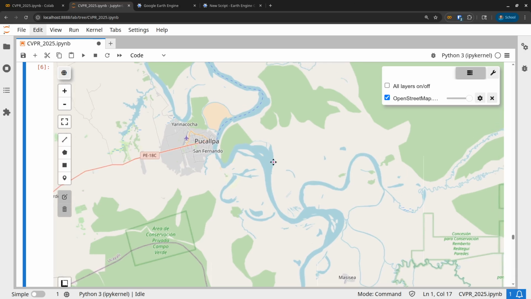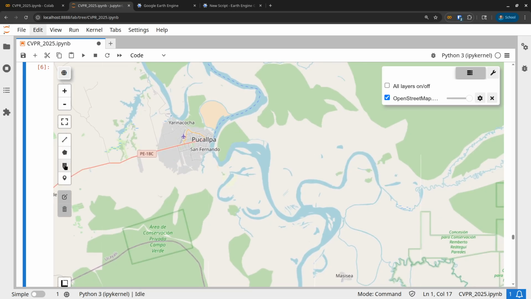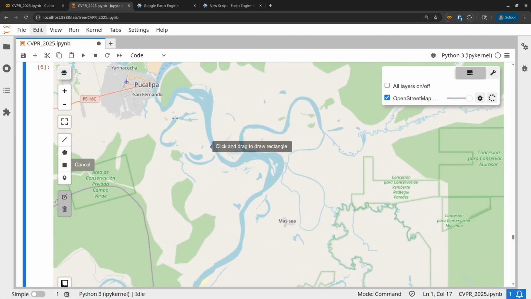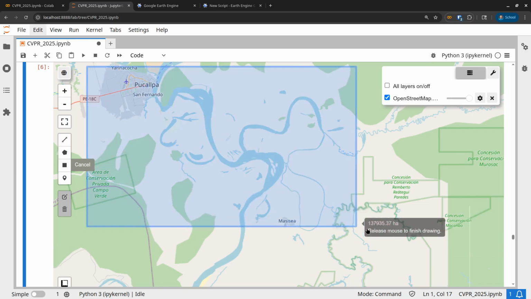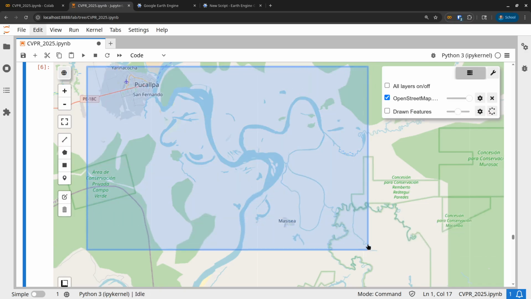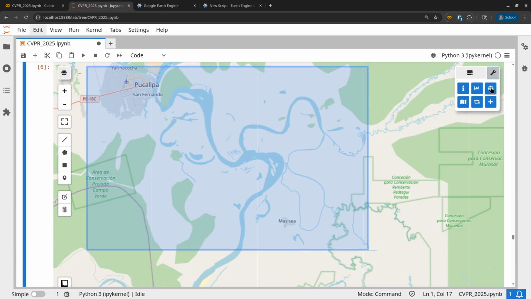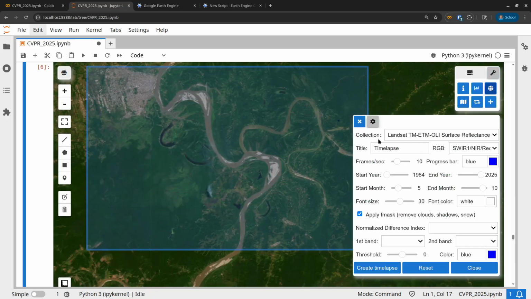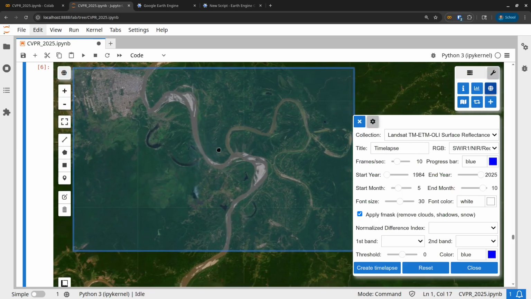All you need to do is find the location that you want. Let's say I want this area. I want to look at this location. I want to see how it has been changing over the last half century. Just draw the rectangle, and then you can click the tool, and then click this button. Now it shows you the satellite-based map, and that's it.